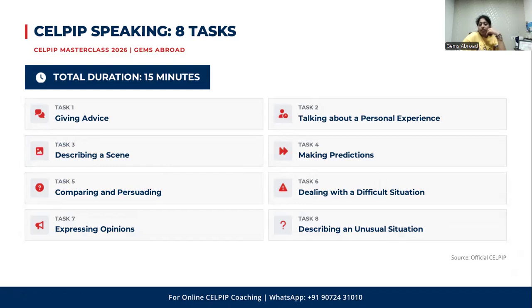Notice that these tasks are different. So you cannot use exactly the same response for every task. However, there is one common skill behind almost all of them. Develop your ideas clearly. Don't give one short sentence and stop. Your response needs content, organization, appropriate vocabulary, and natural delivery.